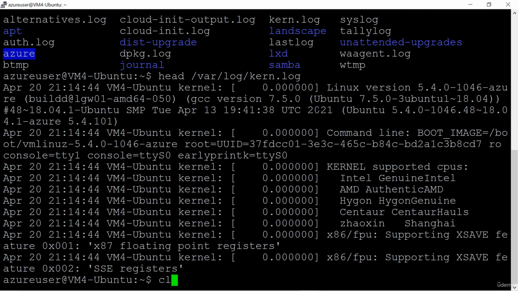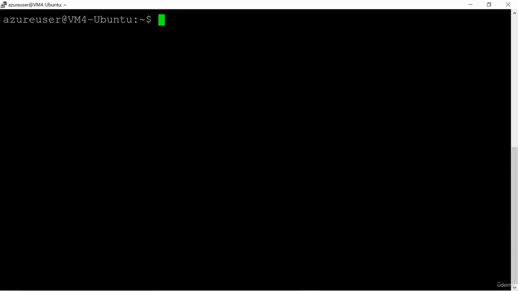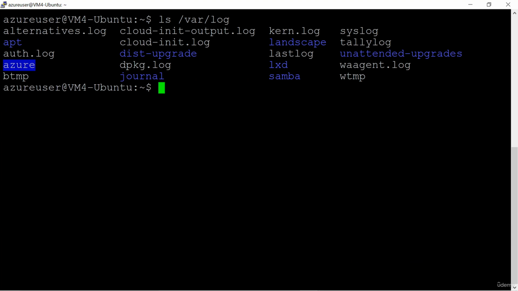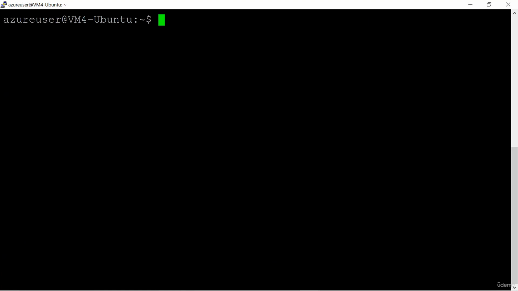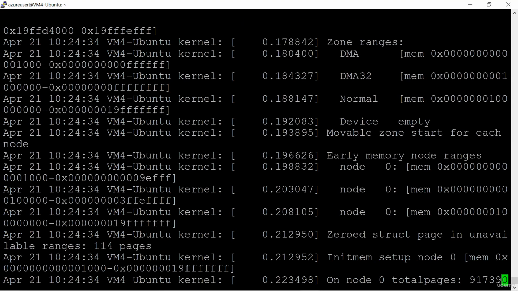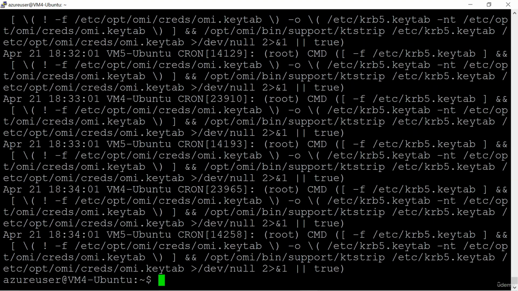Or if we wanted the last 10 lines, let's say, though, of a different log file, how about the syslog file? tail /var/log/syslog, last 10 lines. Or of course, if you want to view an entire log, as you know, what you could do instead of using tail for the last 10 lines is cat. And it gives me the entire system log.